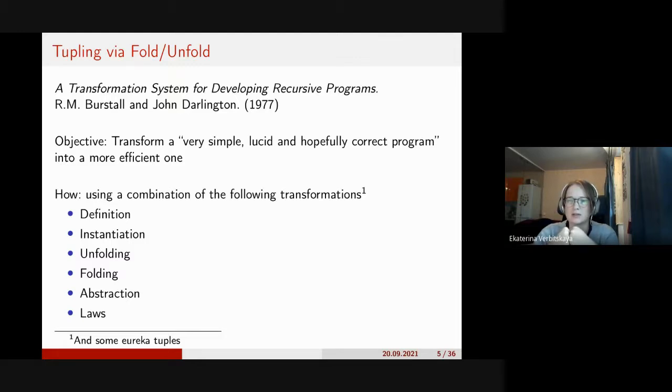And this particular paper was the one which gave rise to the fold-unfold framework, which is one of the most prominent frameworks in the program transformations community. And the transformations described in the paper are basically these six things.